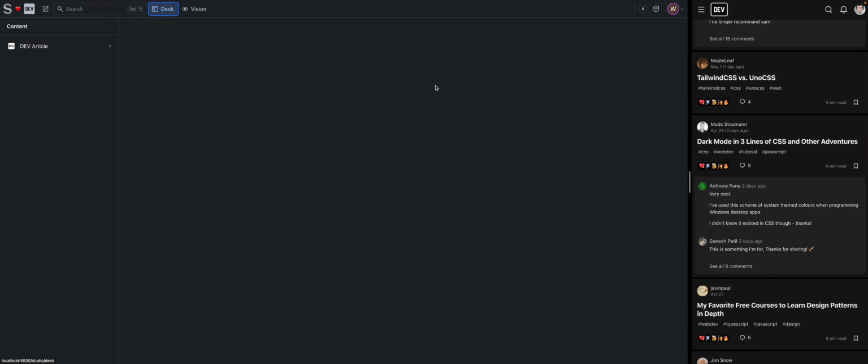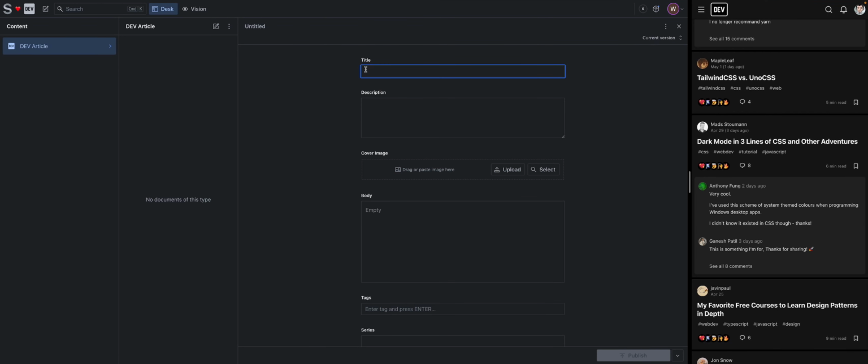Okay, so we are finally in our Sanity Studio. Here in our desk tool we have our document. This is the document created by our plugin. It's just a regular Sanity document, so if you click here then we can create an entry, and then here we have our fields. So we have the title, the description, cover image, body, tags, and so on.